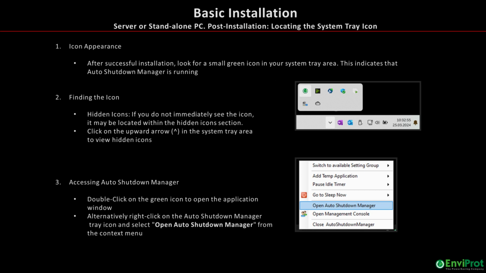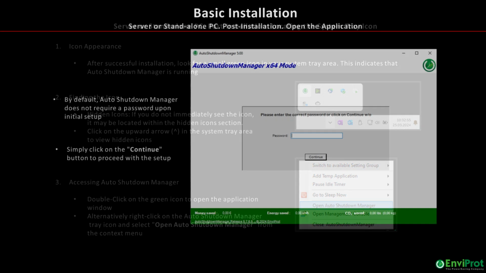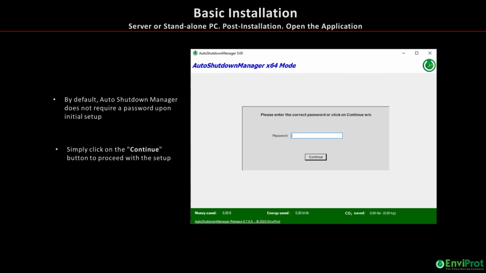Can't see it? No worries. It might be in the hidden icons. Just click the upward arrow to reveal it. To access the tool, simply double-click the green icon or right-click to select Open Auto Shutdown Manager from the menu. No default password is set initially. Simply click Continue to proceed.